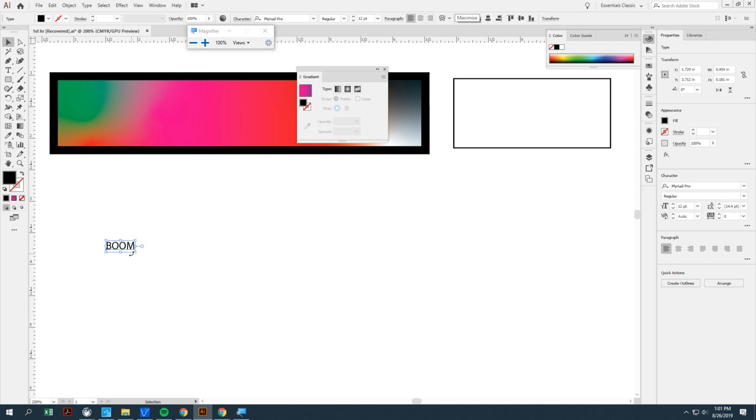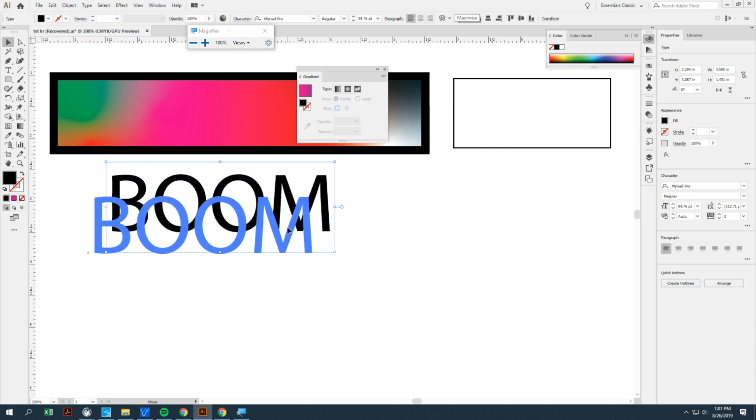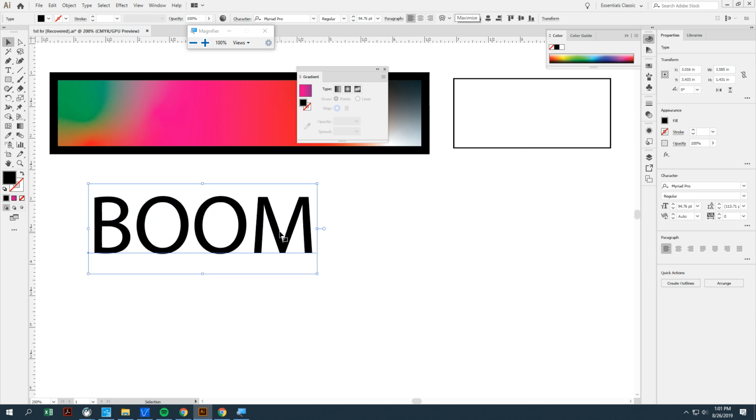That bounding box is a transform box. It's going to allow us to resize it and rotate it. So if I increase it and hold shift, it'll scale it proportionately for me. Or I can go to the corner and I can rotate it.